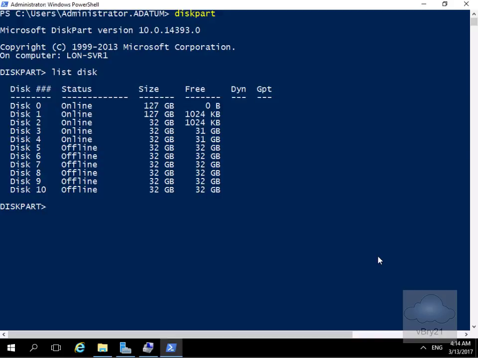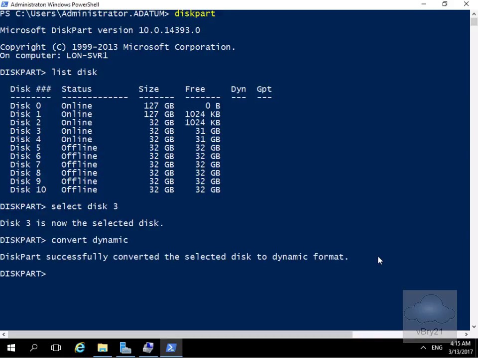Now we want to create a volume on disk 3. So we'll type in the command to select disk 3. Now we've typed in select disk 3. The next thing we'll do at this point is, it's currently a basic disk, so we'll convert it to dynamic because we are going to mirror the disk at some point. We'll do that by typing in convert dynamic. So now we've converted that disk across.